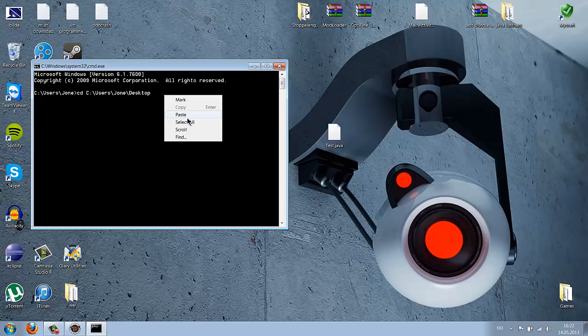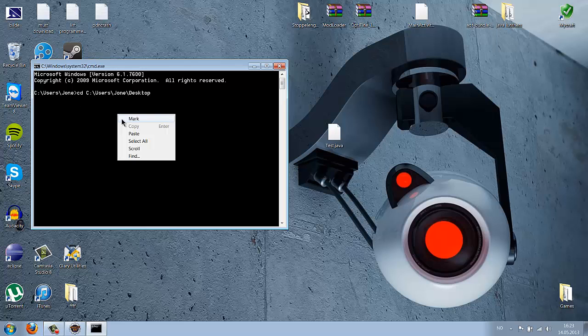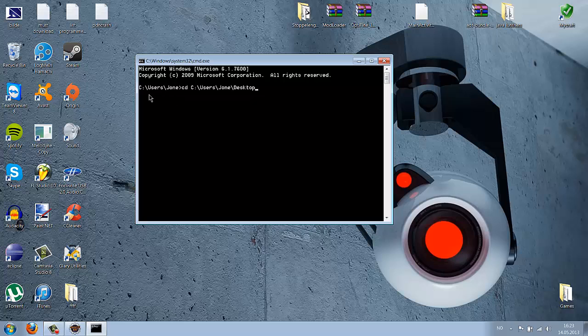Down here, there's a menu that's used for pasting. You can right click and paste, but you can't just use Control V. So I wrote CD here. CD stands for change directory. That basically means change folder. You need to change the folder from Joan here and change it to Joan/desktop.